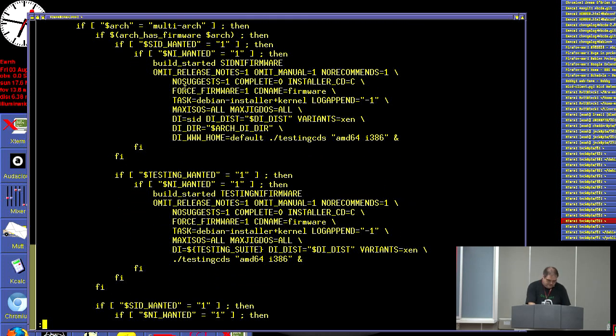So the specific set of options that we've run here hopefully are mostly self-explanatory. For example, on the netinst, we don't include release notes. We don't include the installation manual because we want a small image. The code in Debian CD knows if we don't have the installation manual on the image, instead modify the README in the root of the disk to link to the one online, that kind of thing. It all falls through.